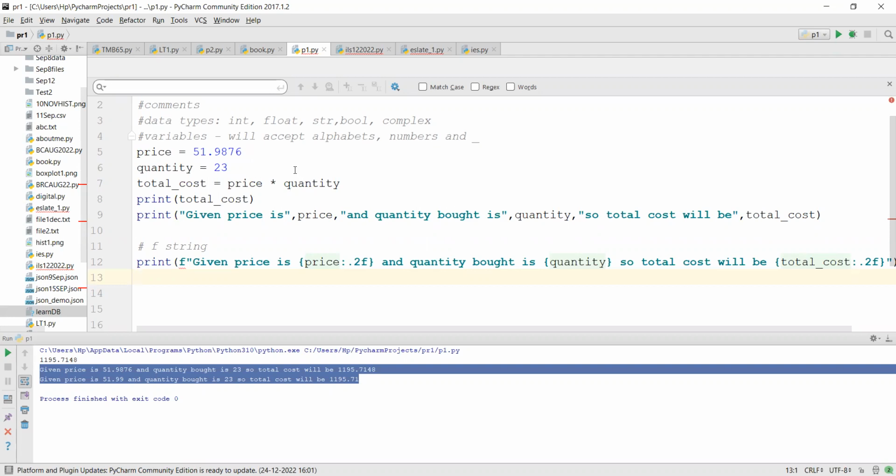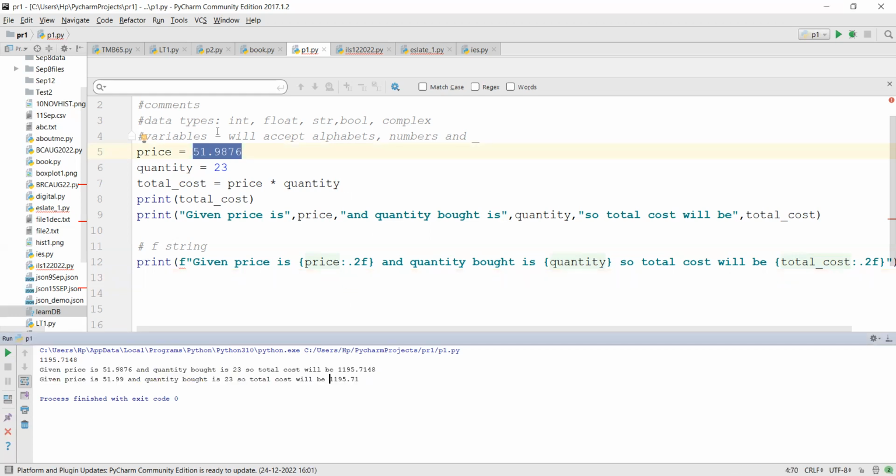There are 2 reasons. One, when you say 51.98, it is close to 52. So if you want to do it on 51, it will not be 1195, it will be much less, around 1160 or 70. So if you just want to do it on 51, you have to change the value here itself. Here itself, you have to convert it into integer format.